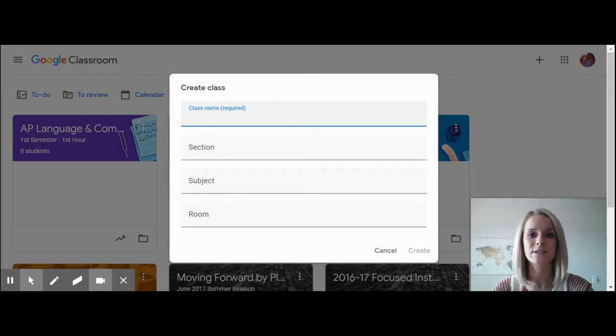And then you have this option to name your class. I usually like to fill out just the top section and the top class name and then the bottom section and leave it at that. So it helps me just stay organized as far as if I have two classes that I'm teaching and they're different periods, I like to make sure that I label which one is which.